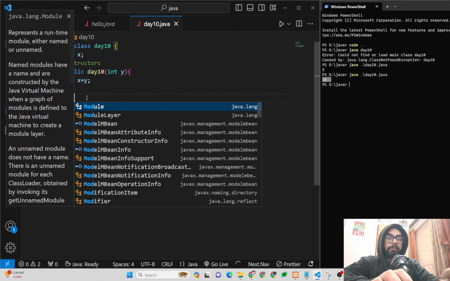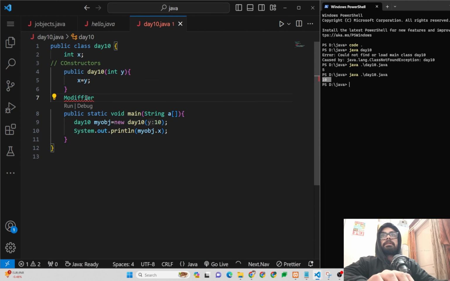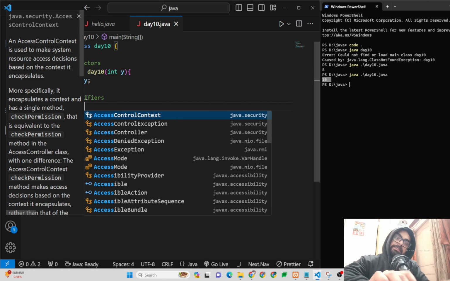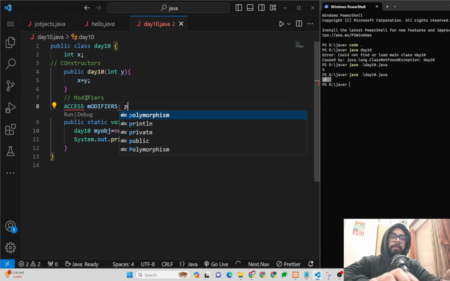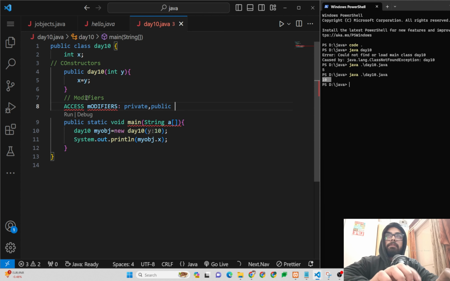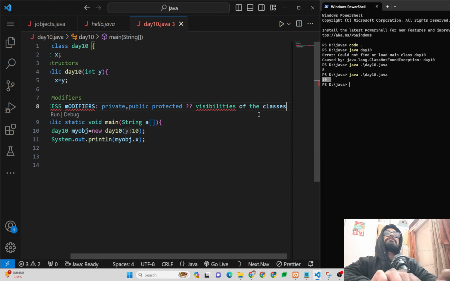There are two types of modifiers. The first one is access modifiers. These are private, then public, which is available to everyone, and then protected. This is mainly the visibility of the classes.